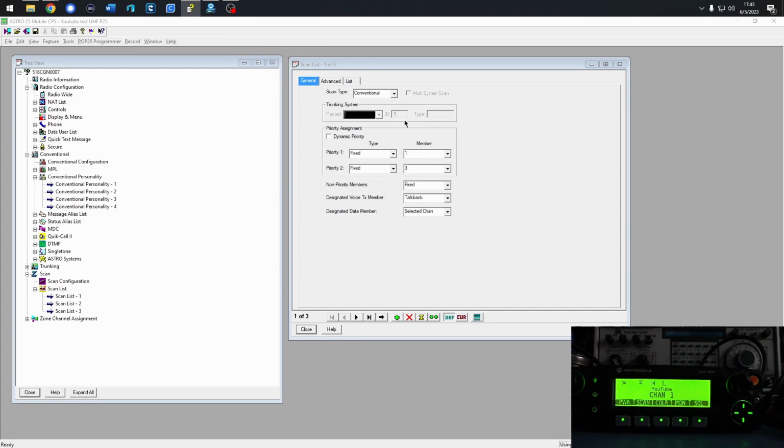Okay, so we're back over here in our scan list. We have scan type conventional selected. We see our trunking system has grayed out. Goodbye trunking, we don't need you. Okay, priority assignment. We see a checkbox for dynamic priority. This is kind of neat.